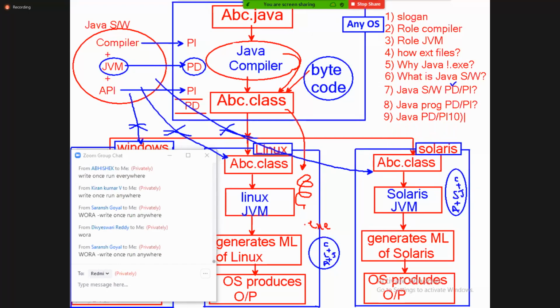Then the next very dangerous question, the 10th question. Tell me, is the JVM inbuilt in every operating system? Is the JVM inbuilt in every OS, or do we have to install it separately? No, it is not inbuilt in every OS. We have to install it separately.